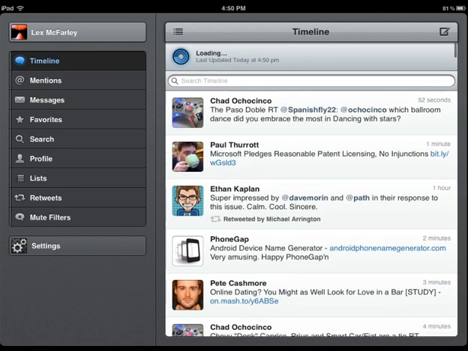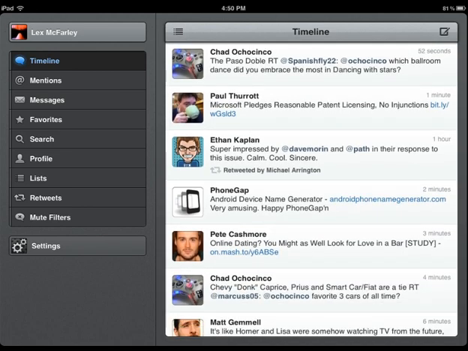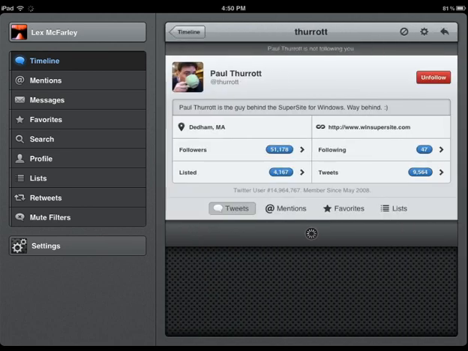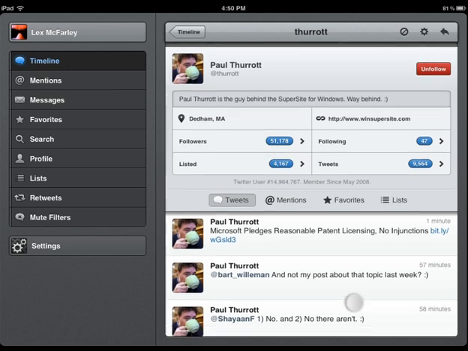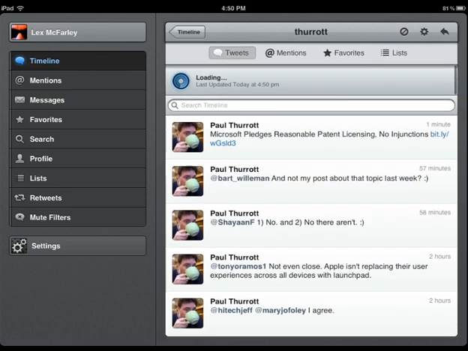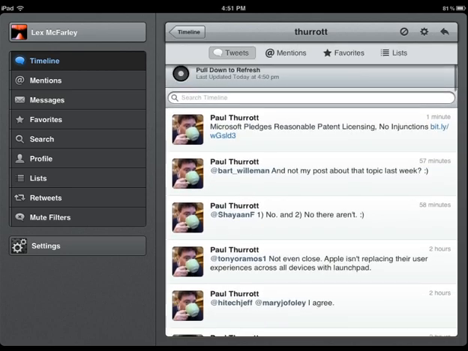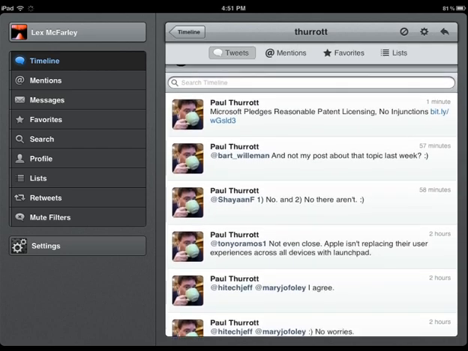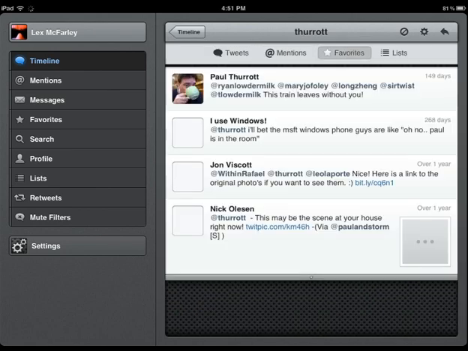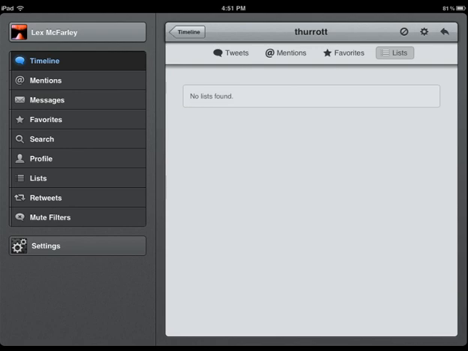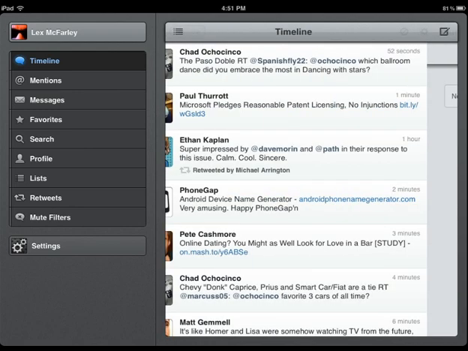So let's say I was going to double click on Paul Thurrott, and you get this nice little pane that shows who he is, where, what his links are, how many followers he has, and then his messages underneath. And I kind of like it. It's very elegant. You've got his mentions there, you've got his favorites, and you've got his lists. So it's a very nice layout.